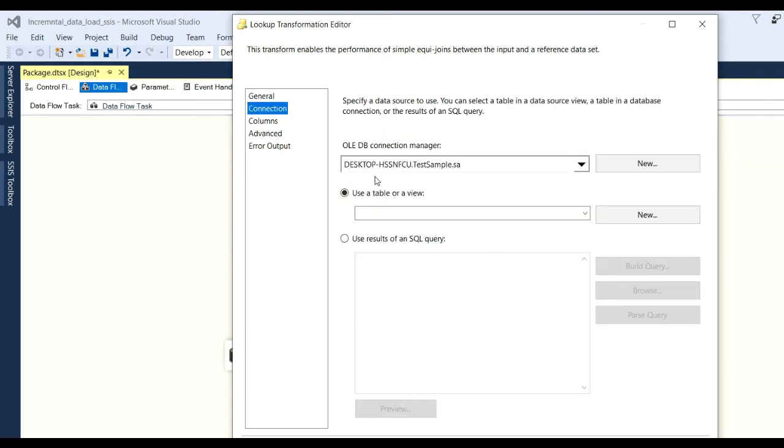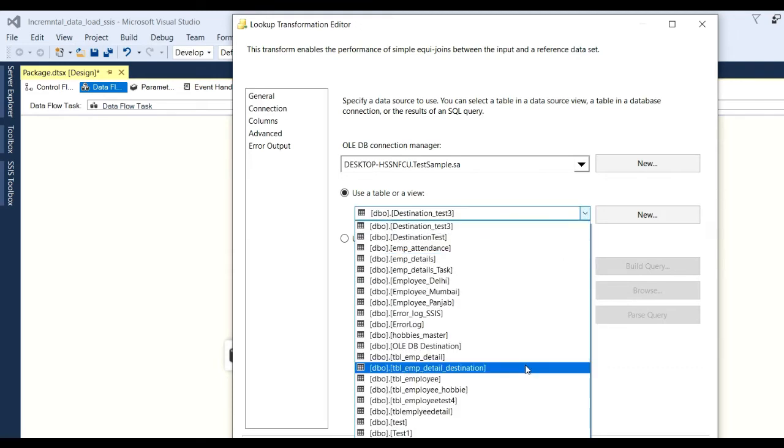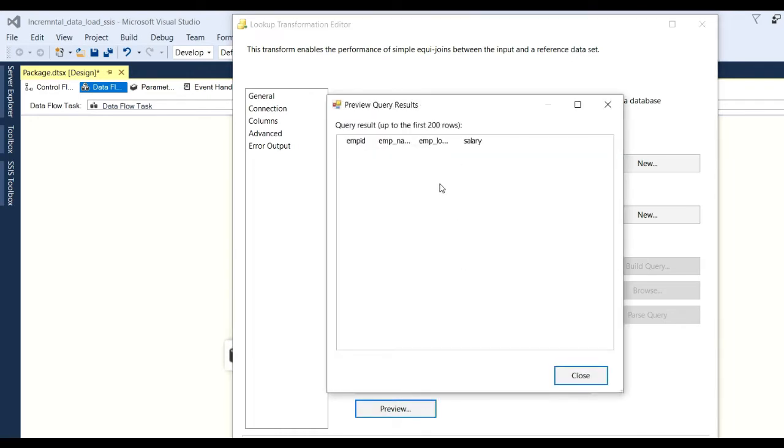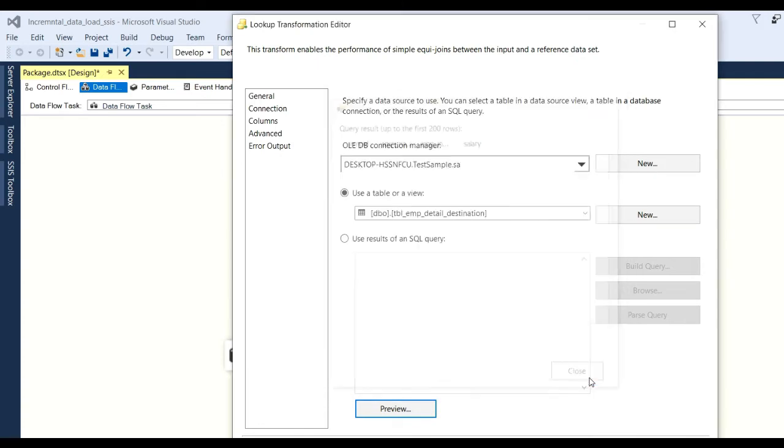In connection you can see our connection is already established, and here you can put the destination table. Our destination table is already created, so you have selected destination. Also check whether data is present now in the destination table. So click on preview, so you can see the columns are there but no data. Now click on OK. Now go to columns.